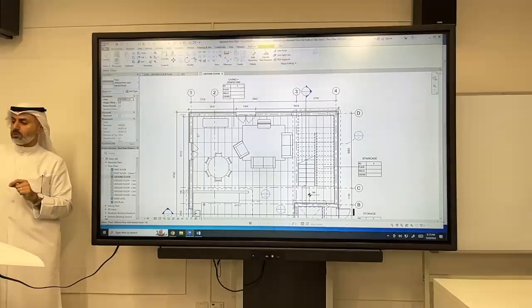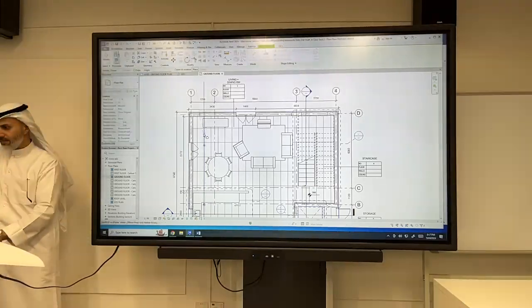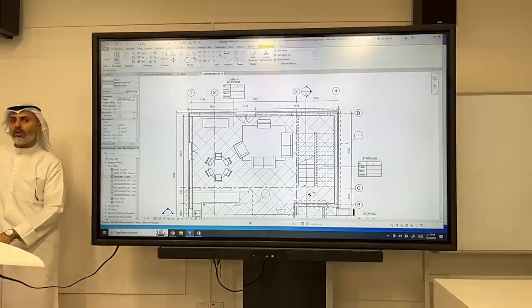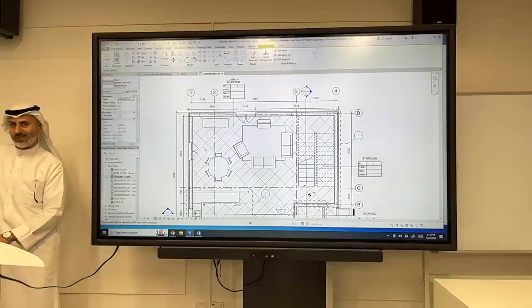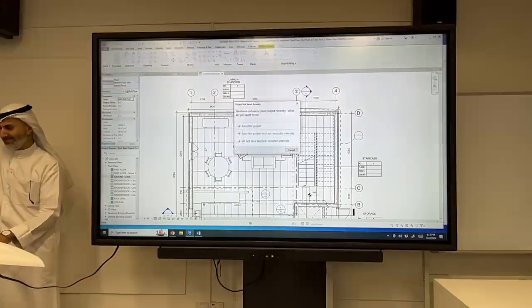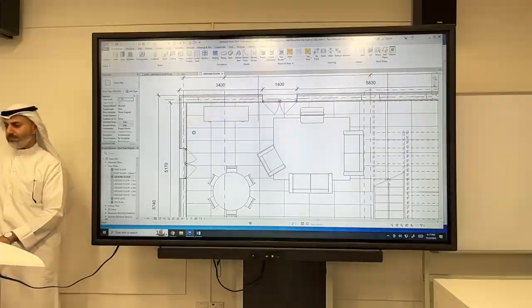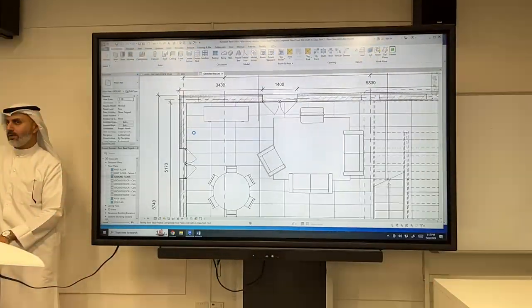And you can rotate it as well. You can also do 45, any angle. So you can control the flooring. You like that? Yeah. Okay. Any questions about floors?